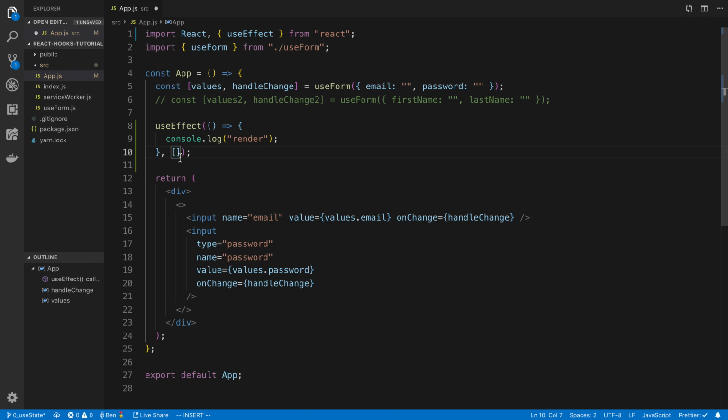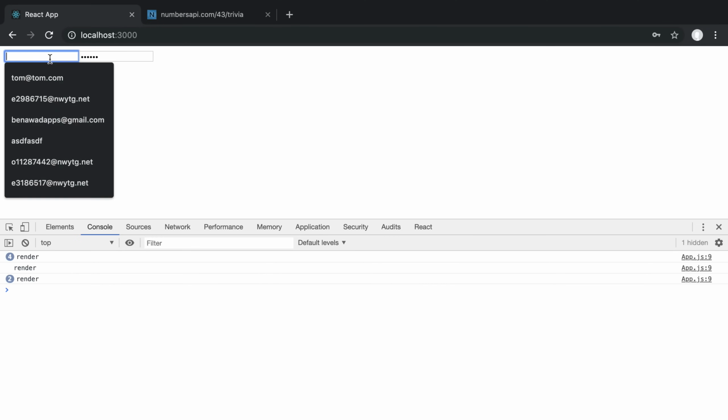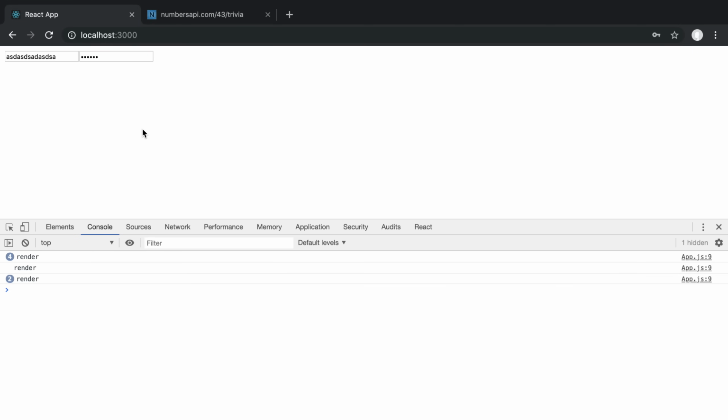We can say comma and then pass an array here, and we can say values.password. So now whenever I change the password, this render console log is going to fire off. And initially it's going to fire off as well. So whenever I make a change, see render changes, but if I change the email, this does not change.